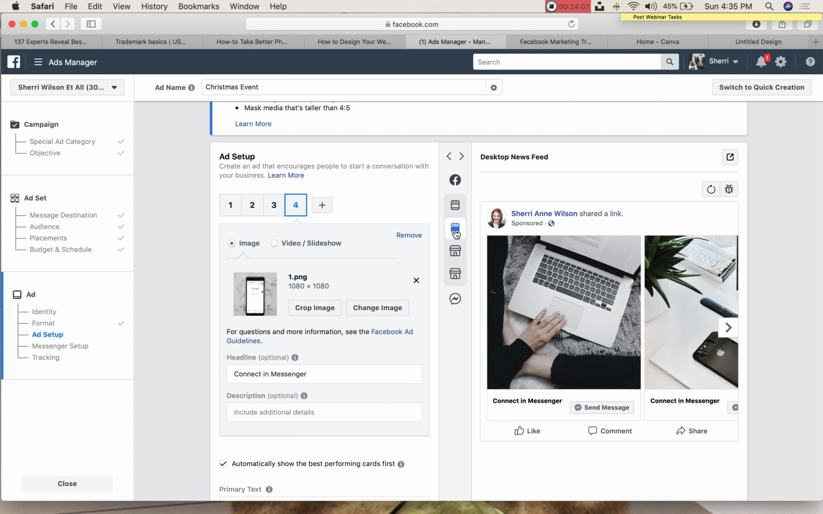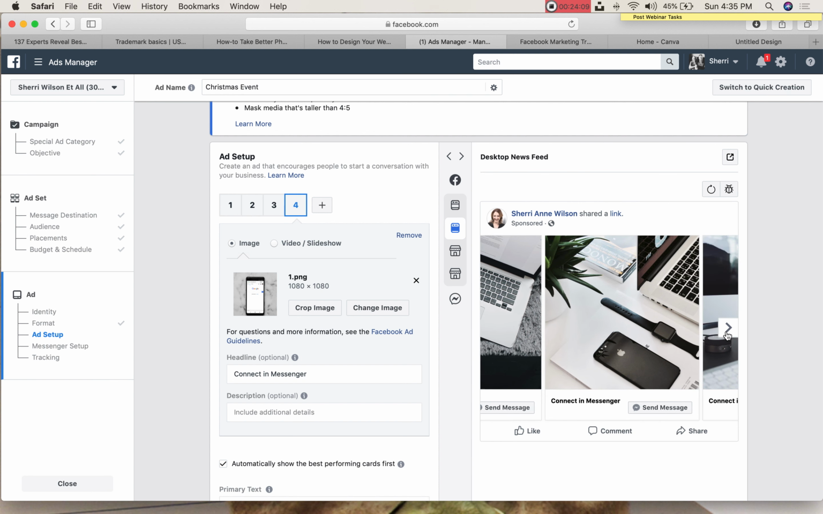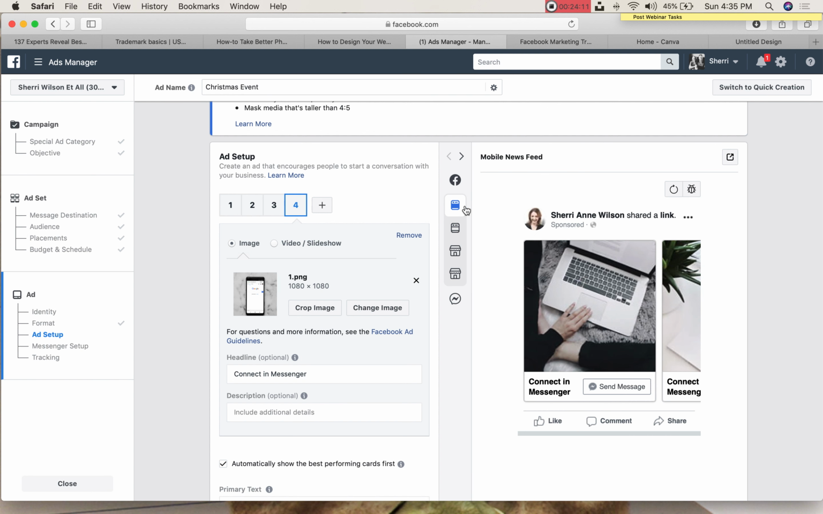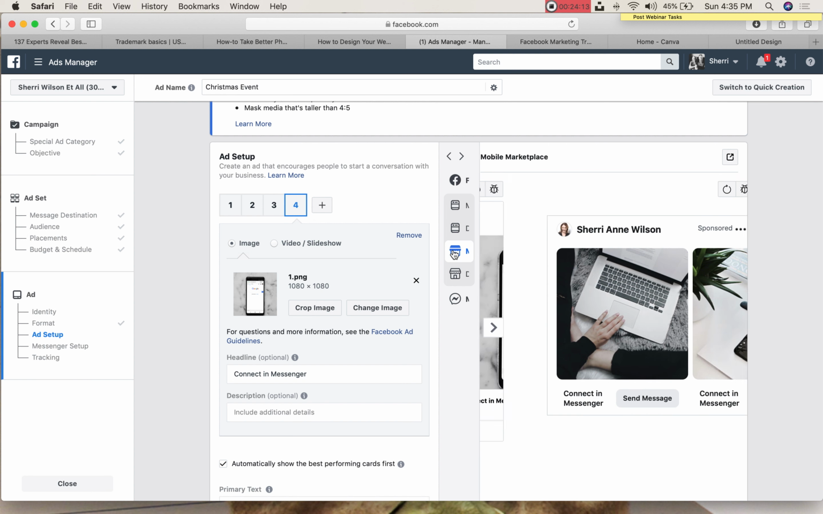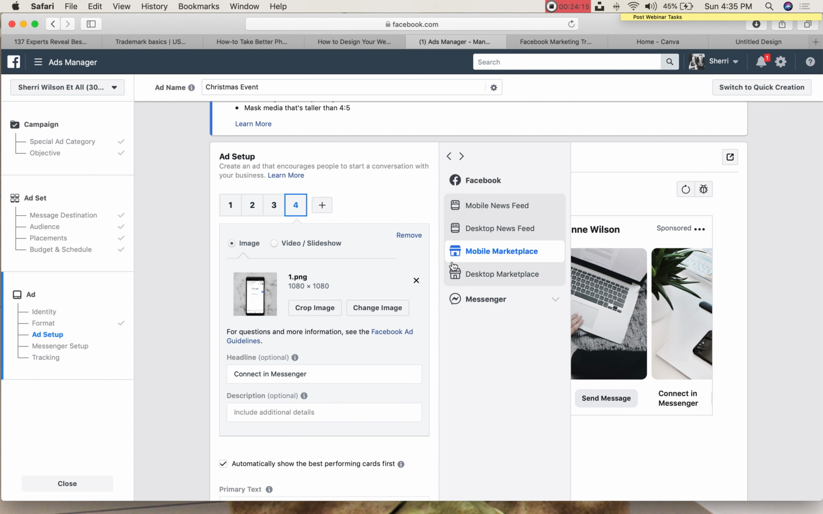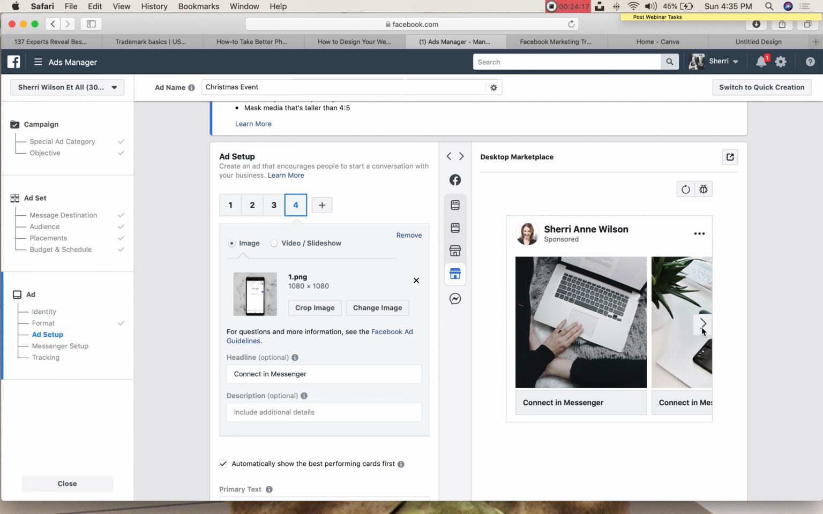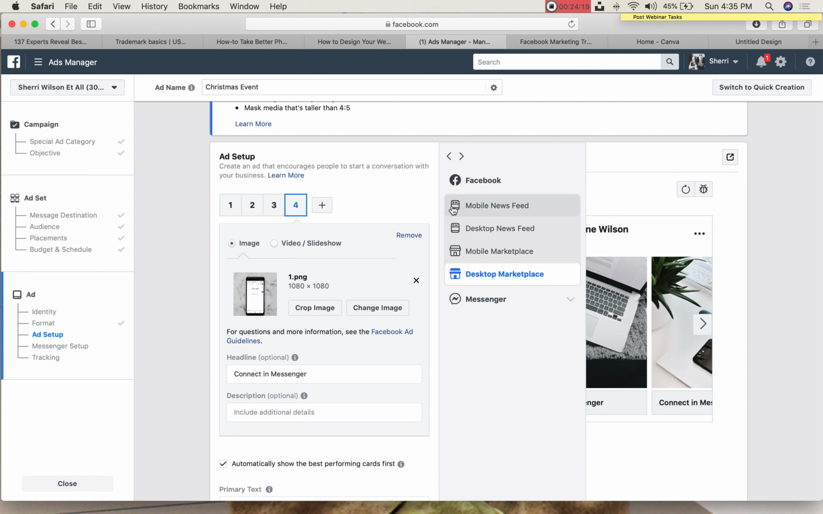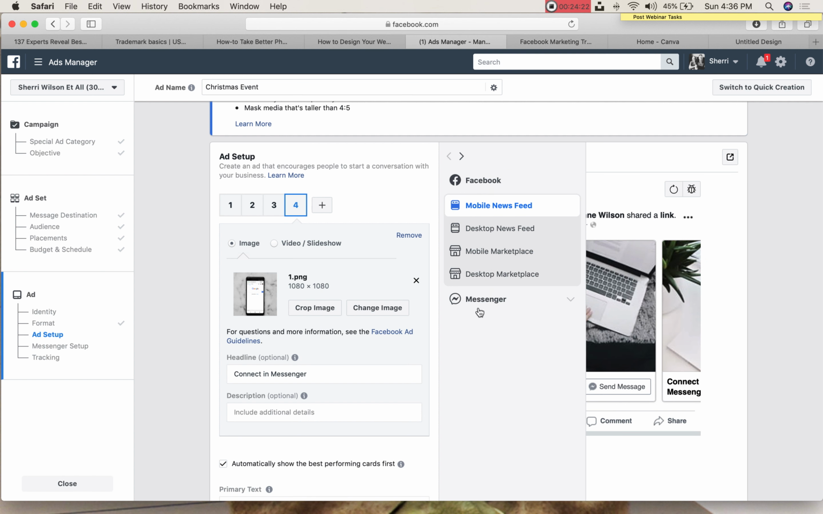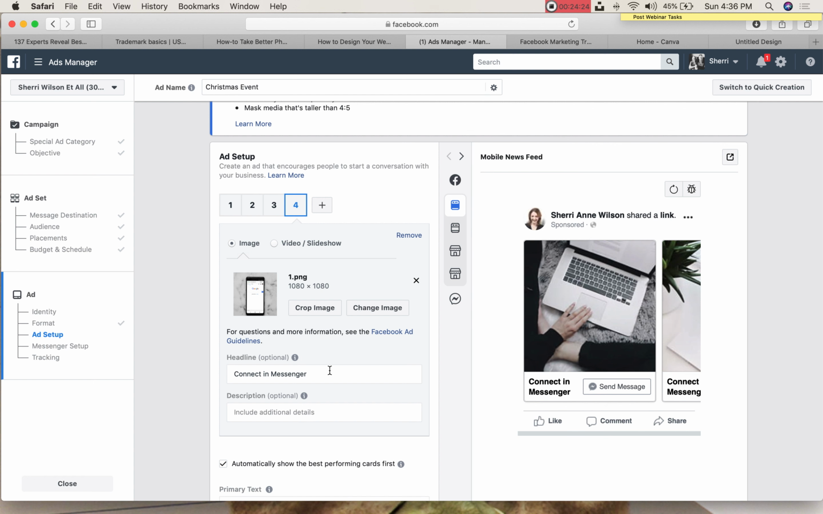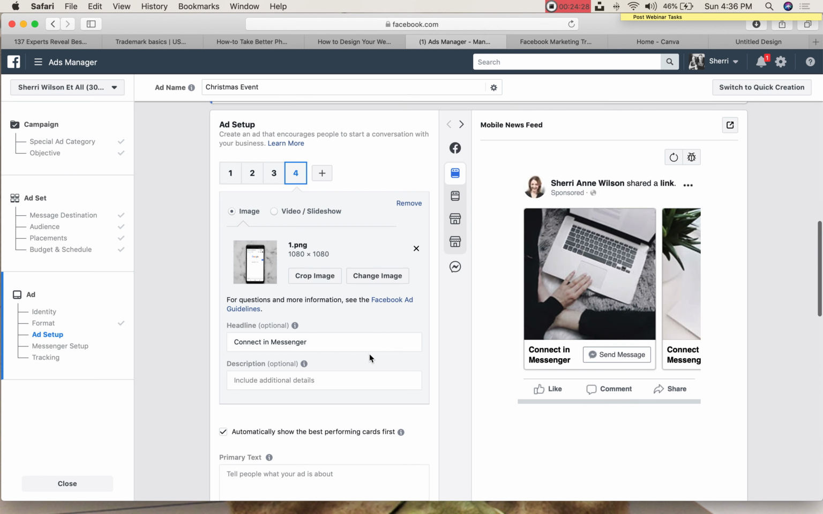You can look at it in the desktop news feed, and you have this little arrow. You don't have that for the mobile because they'll swipe. In the mobile marketplace, it's the same idea, and in the desktop marketplace, they got the little arrow so they can click. And that's a way to see how it looks in your different formats for desktop and mobile.